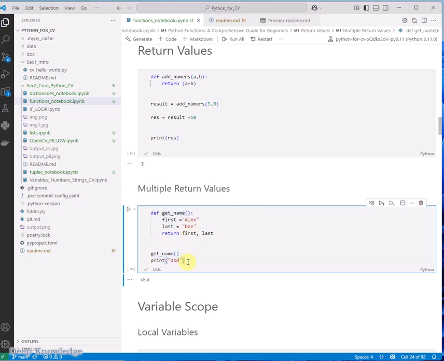So as in the first example, we need to save the result in variables: first name and last name. Here I'm returning two values and saving them in these two variables. Now if you print first name and last name, you will get Alex and the last name.